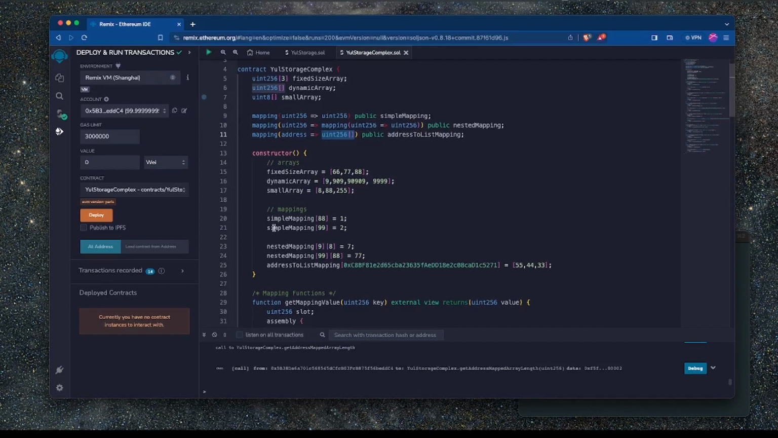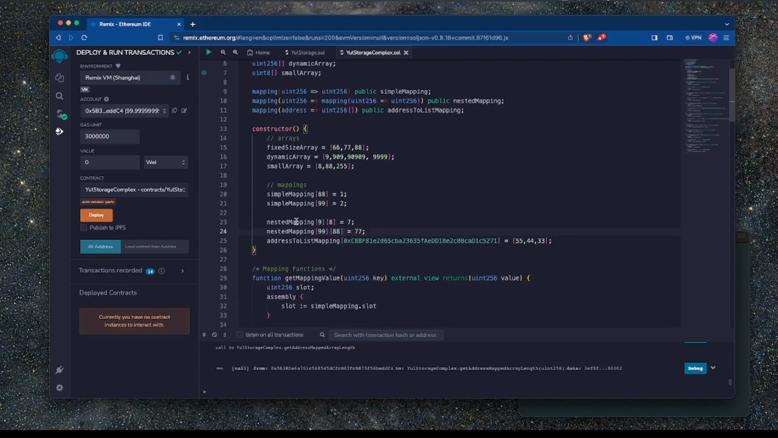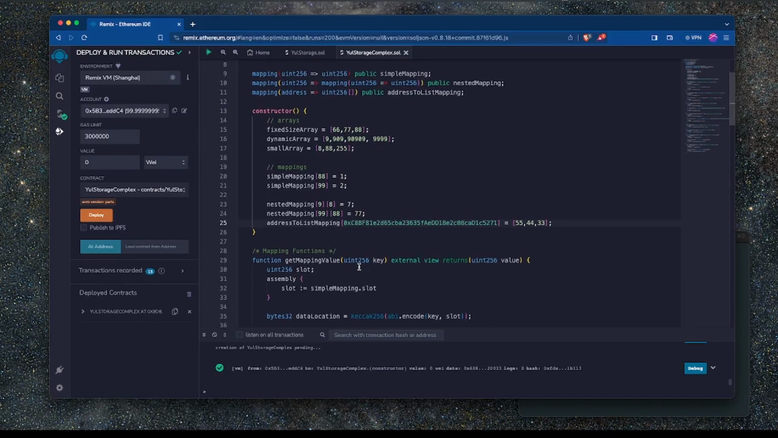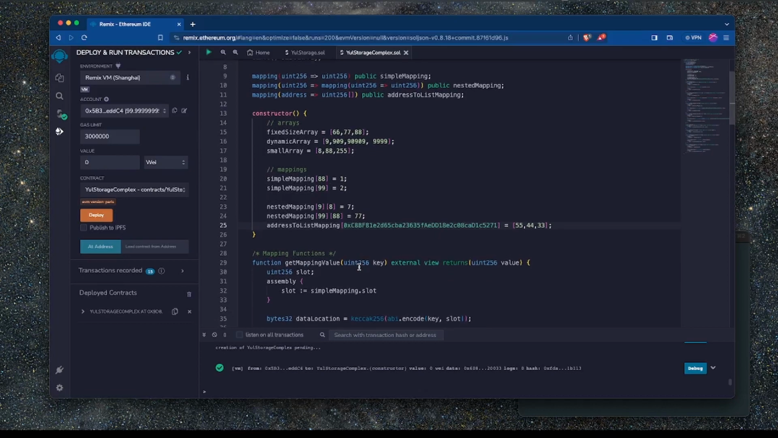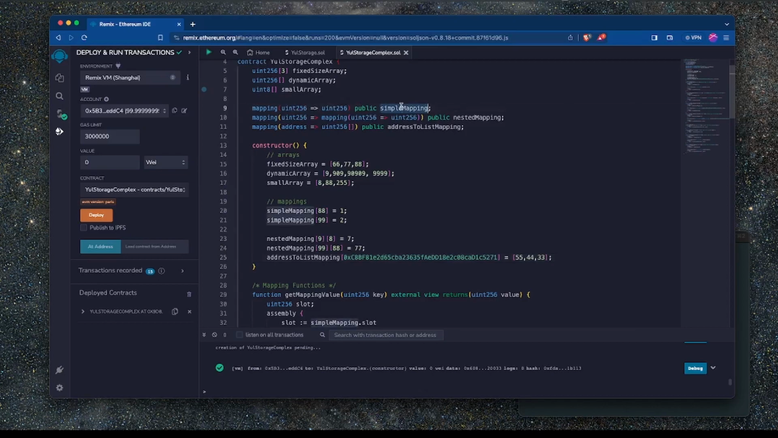Now in the constructor, I've set these mappings as you can see here. So the simple mapping is like this, the nested mapping is like this, and the address to list mapping looks like this. So what I'm going to do now is deploy the contract, and we're going to interact with these mappings using YAWL. So the first thing I want to show you is how we can get a value from a simple mapping like this one here.